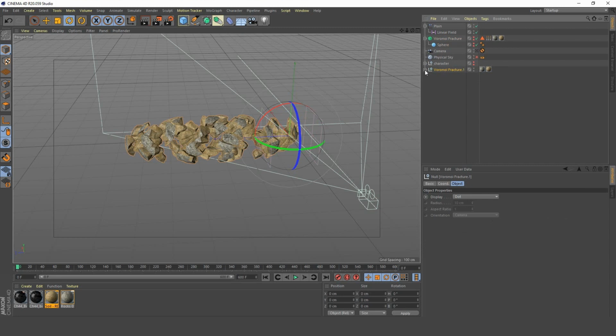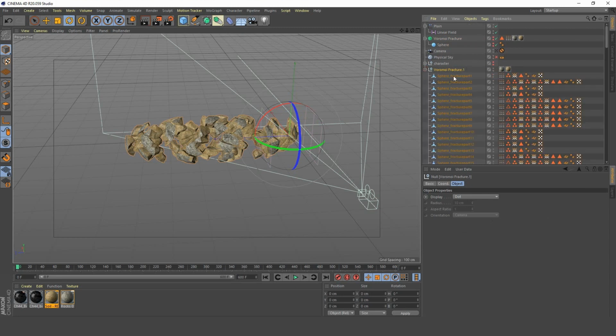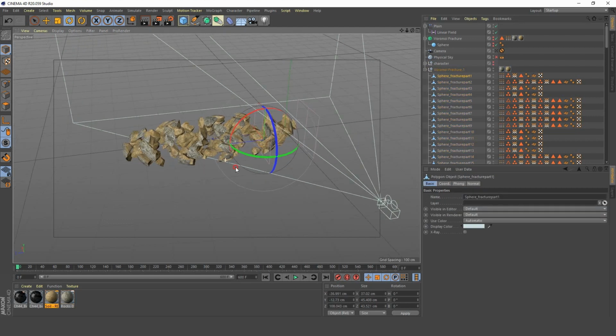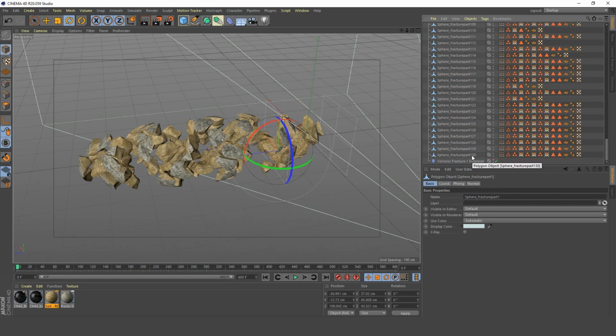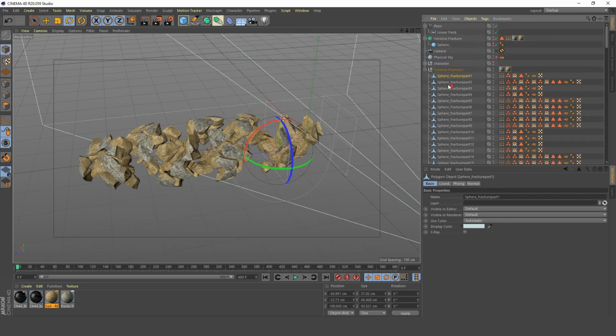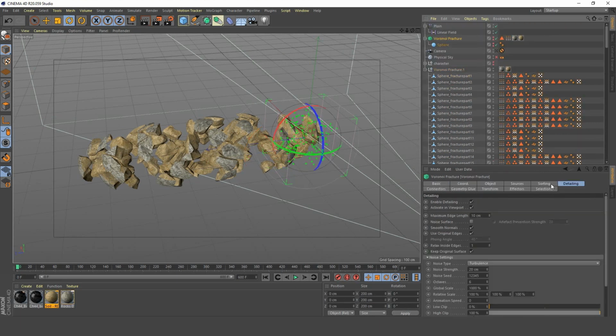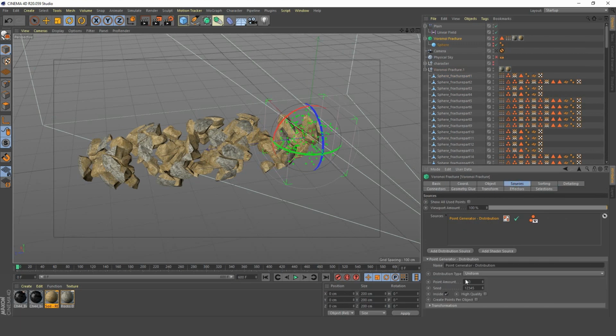And now it's going to create a null, and inside that null you're going to have each of our fracture parts 1 to 130. If you remember, we set our point amount to 130. It broke up our sphere into 130 points. So now we have that many fracture parts.